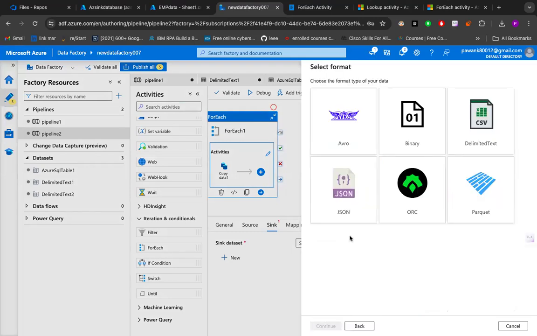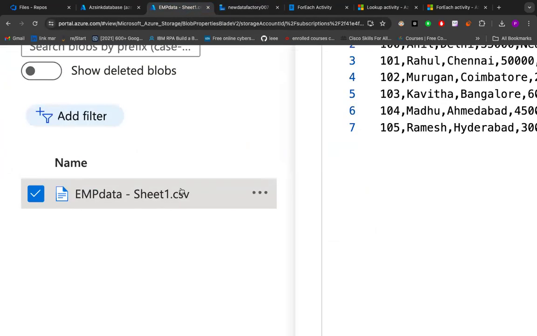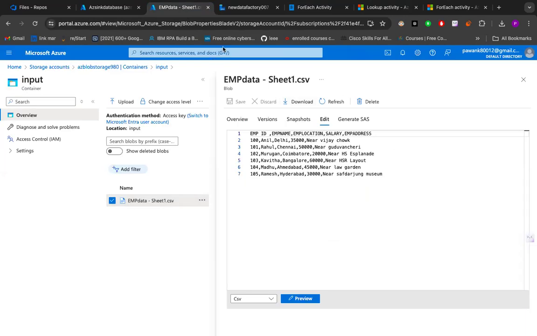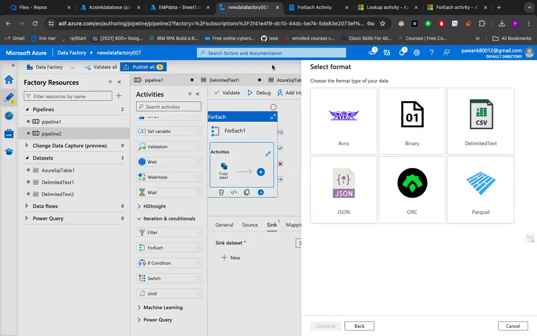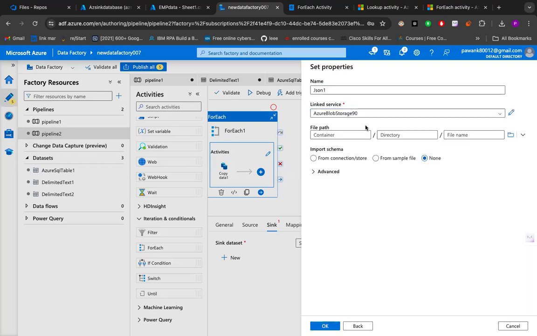Continue. What I want to do is, whatever data is there in the CSV file, I want to convert it into a JSON file, or key value pairs. Let me select JSON. Then click on continue. Select the linked service, Azure Blob Storage. Select that blob storage.